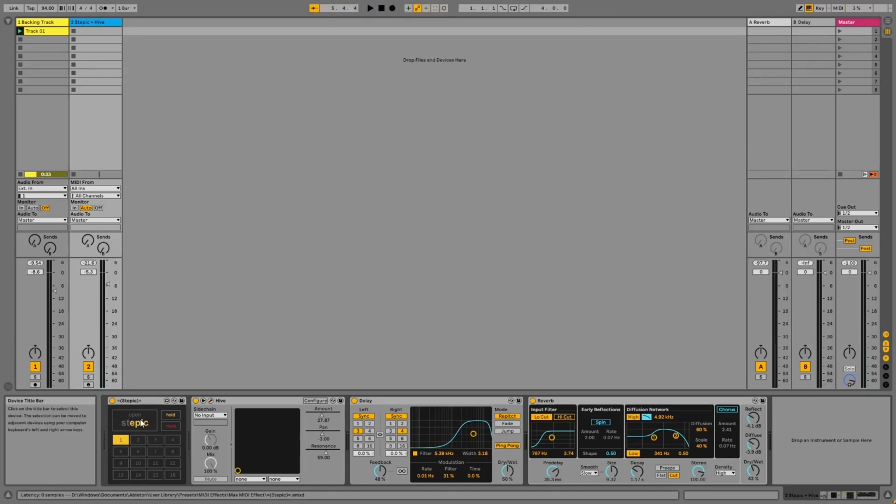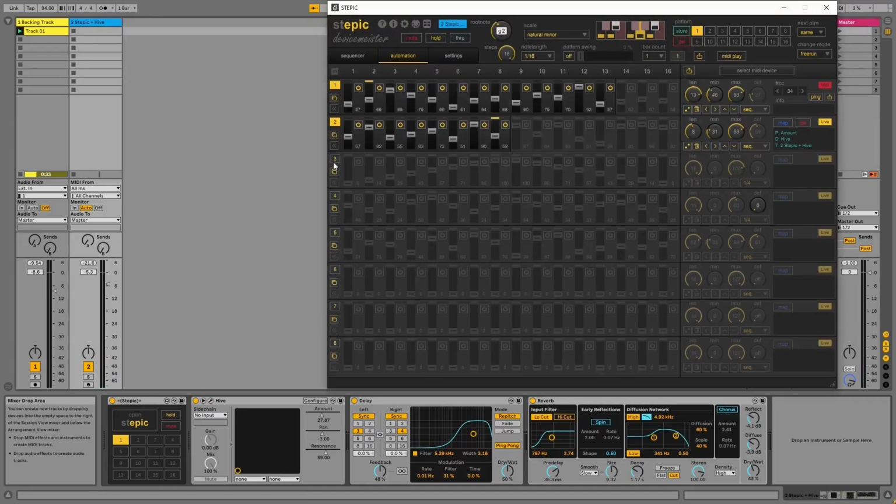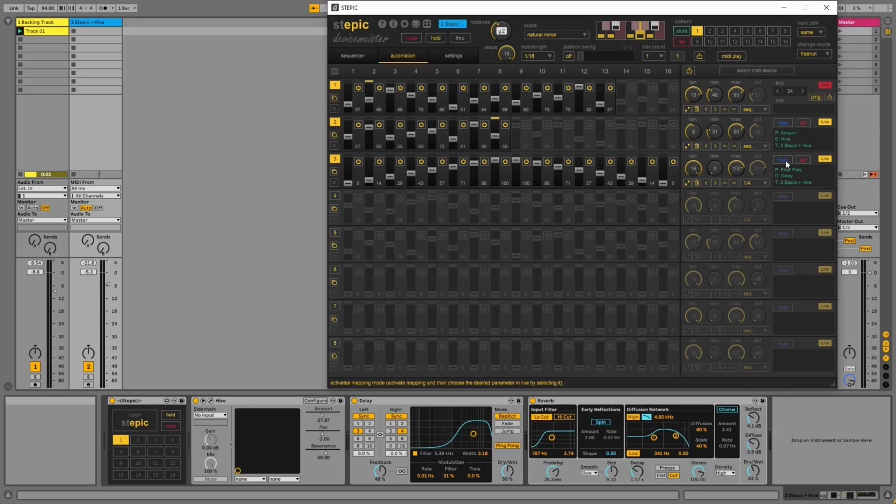Okay, now let's map some live parameters inside Stepic. Let's select the third automation track, and on the right-hand side, let's select map, and let's go down to the delay and select on the filter frequency. And once we select that, it turns gray, and then now we see it on the right-hand side in Stepic. Now let's turn on the fourth automation lane. And for this one, let's select map again. And for this parameter, let's select the dry wet on the reverb. And then we can see it on the right-hand side. And let's take a listen.